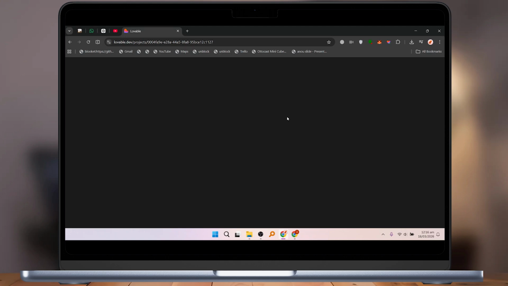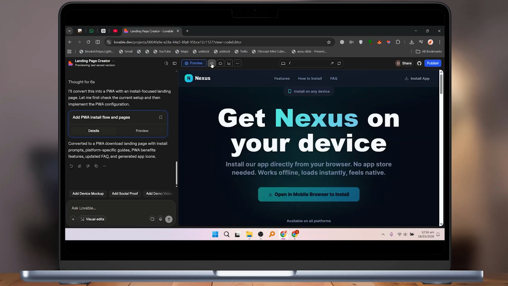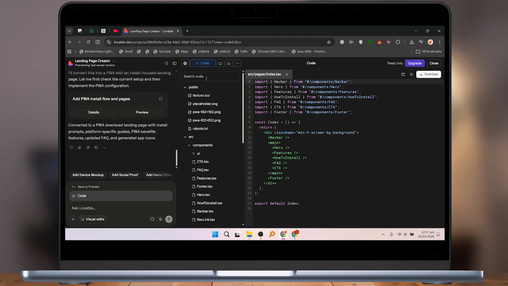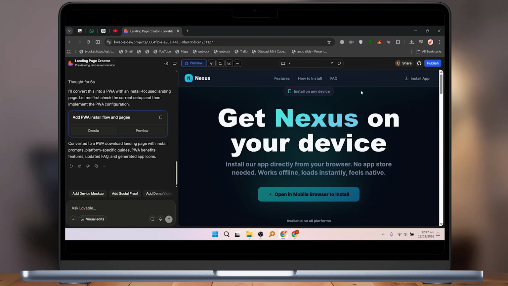Next, click on the code icon at the top. This will display all the files inside your project. Select any file to review it. Then, click on the copy icon to copy the file content if you want to keep a backup or review the code. After that, click on the code icon again and select the GitHub icon from the top right corner.